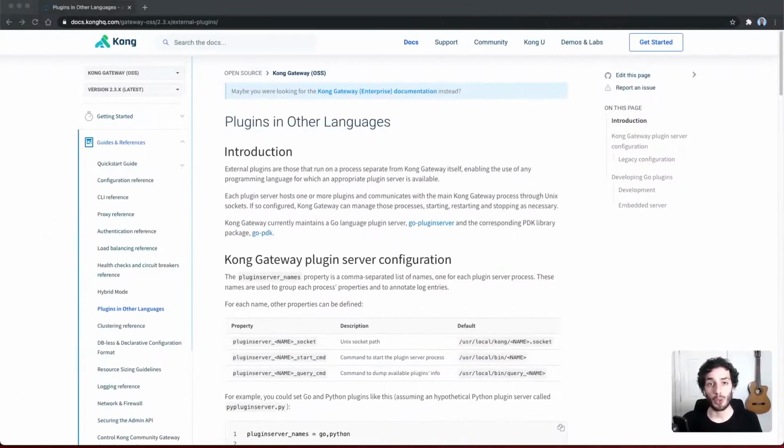Let's get into it. If you're not too familiar with what Kong Gateway is and how it works, I'd recommend checking out my initial tutorial. I'll leave a link in the description below and on the cards on the video. But today we're going to be looking at custom plugins.